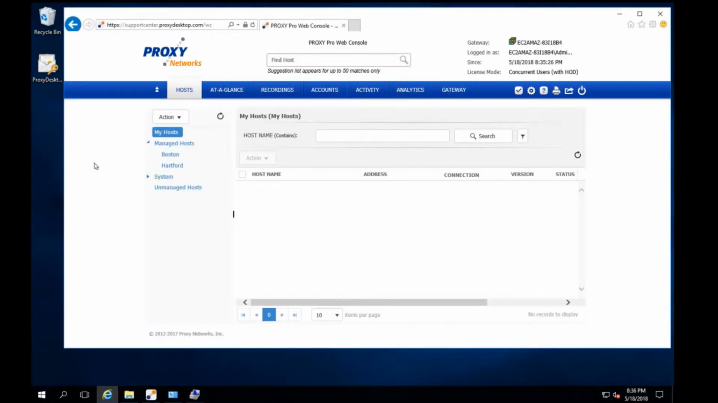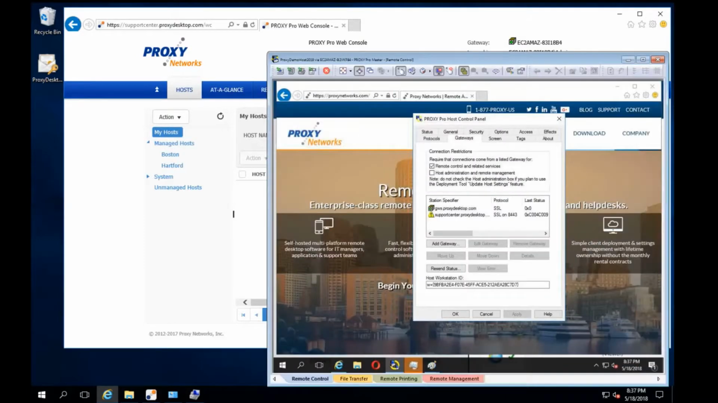We have a deployment tool that will let you configure the host deployment package so that it gets rolled out with your desired settings, including the gateway server talkback info. But I've got a machine right here that we can configure to report to the server manually.